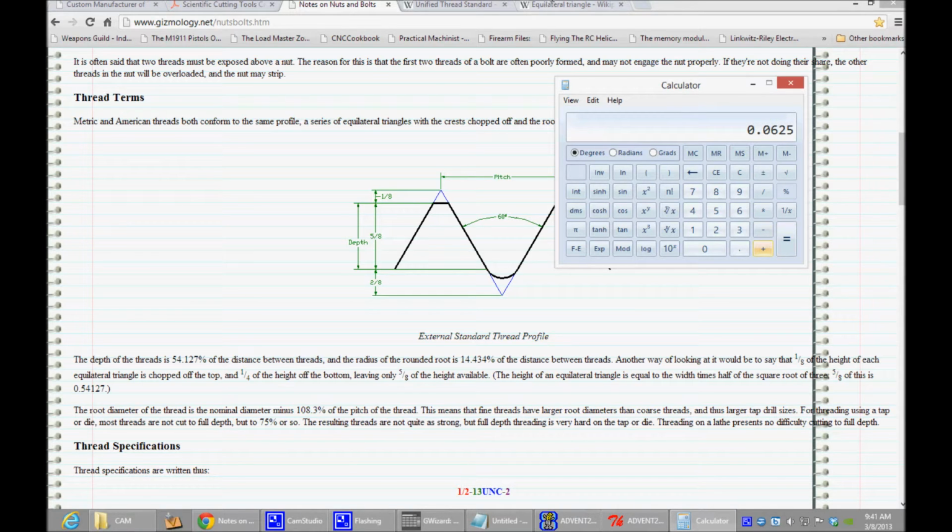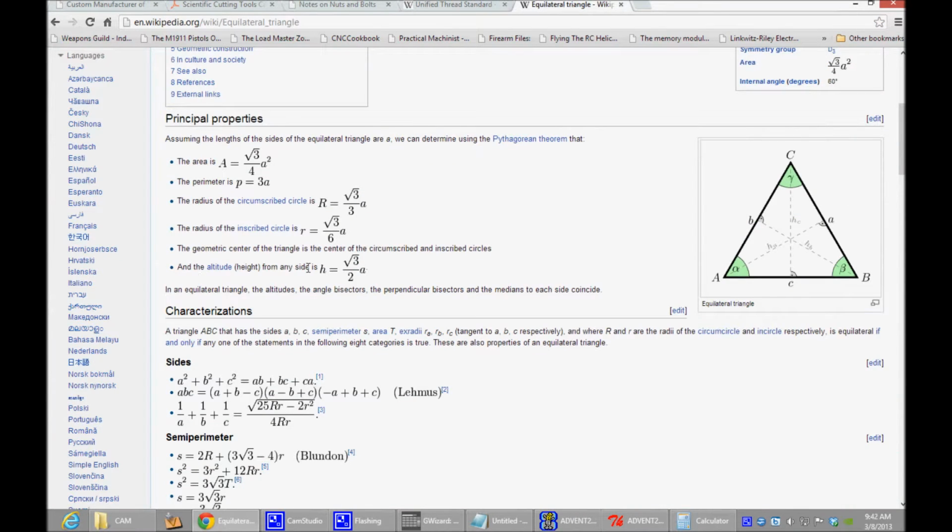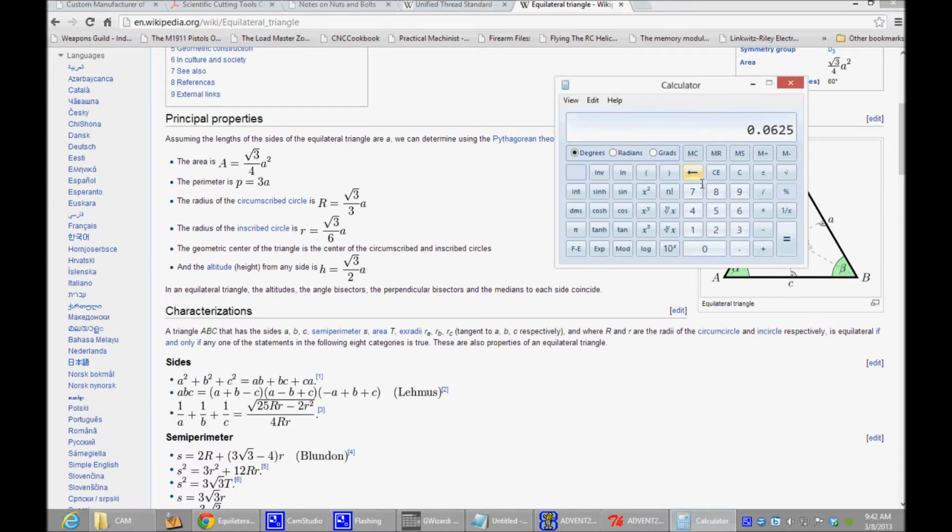And for an equilateral triangle, the altitude or the height of any side, h, is the square root of 3 divided by 2 times the side, the length of the side. So we know the length of the side is 0.0625 inches. And now we'll take 3 and we'll do the square root of 3.